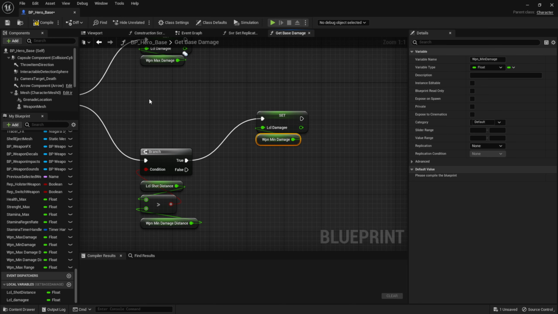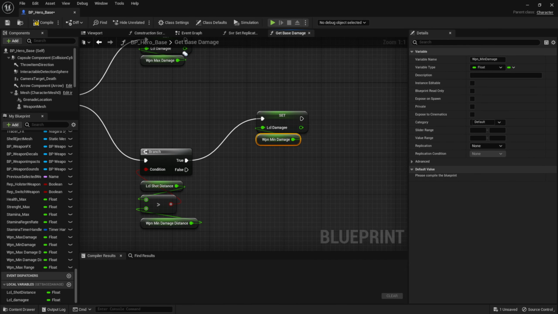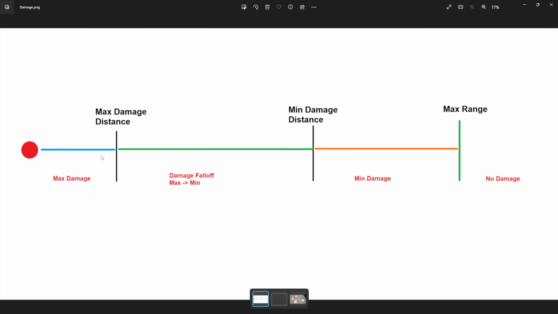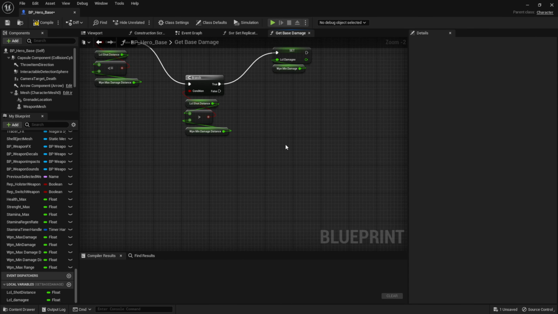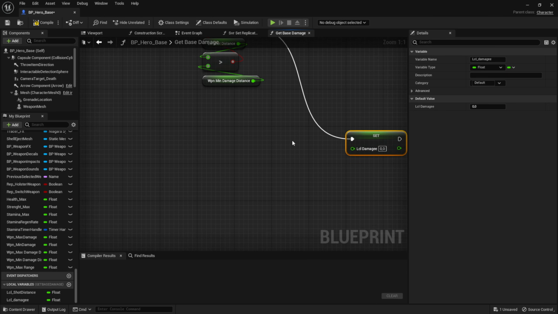So again, if we look at our image, if the distance is greater than the minimum damage distance, so we're in the orange line over here, we're doing minimum damage. So that's that part of the function. Now the only part left is the one in between the maximum and minimum damage where we need to calculate the fall off. So that's what we need to do next. We don't need a branch over here because we already determined this was the last possible thing we needed to do. So we can simply grab a setter for the local damage, plug it into the false pin. And now we need to start doing our calculation.